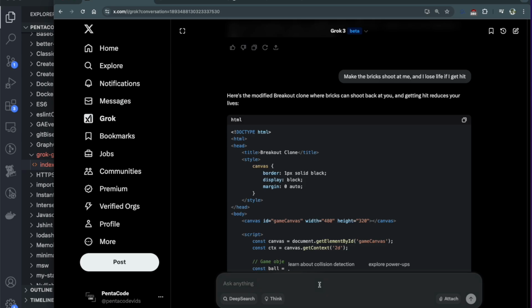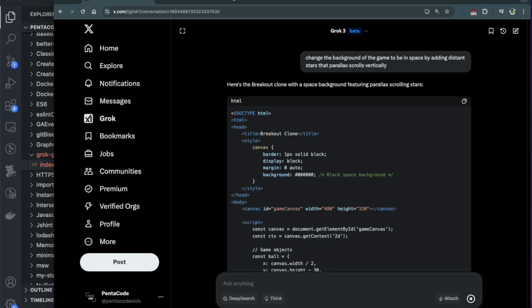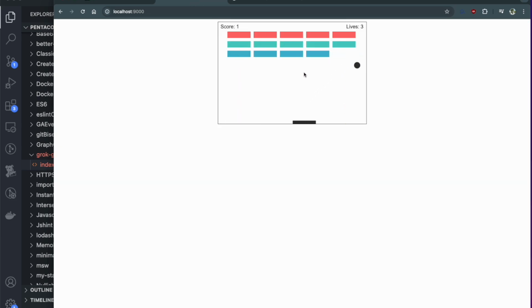Let's update this. Change the background of the game to be in space by adding distant stars that parallax scroll vertically. So this is a little bit harder, right? This is making the background with parallax scrolling stars. Right now there's nothing. It's blank. It's white. Nothing there. Doesn't make me feel like I'm in space.